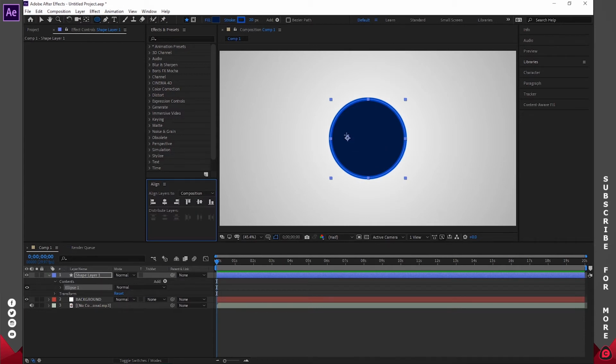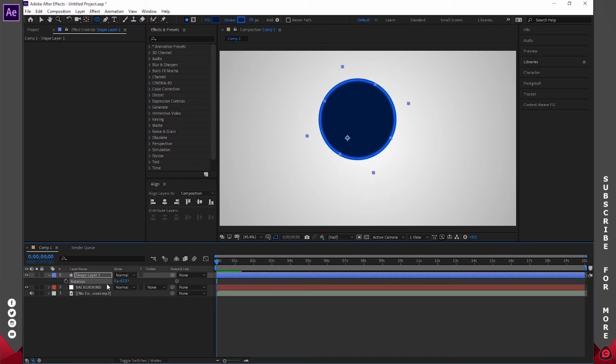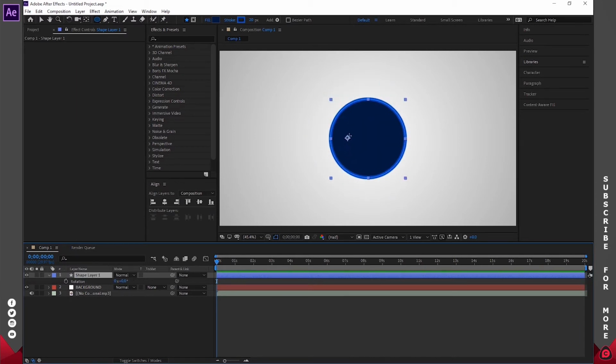Now you can see that this point right here is not at the center. So if I press R on my keyboard and try to rotate this, you see it is rotating around that anchor point. We don't want that, we want it to be at the center. So you see this icon right here which says Pan Behind or anchor point tool. Hold down the Control key and double click on it. This is going to place it at the center.